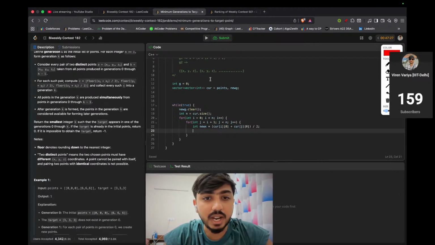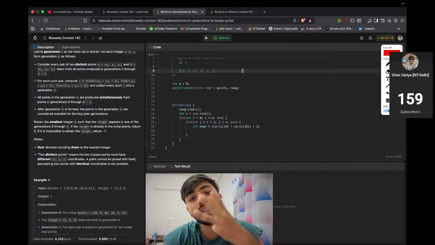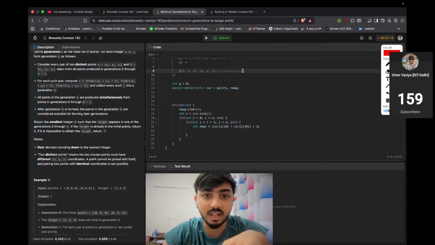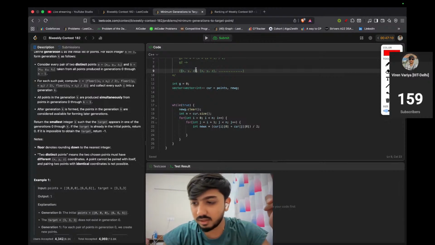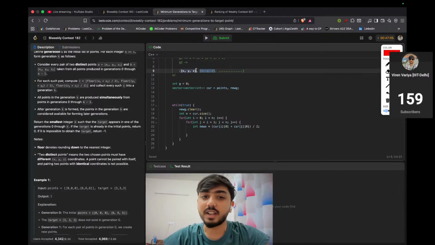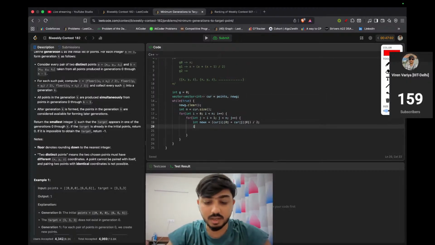Did you get my point? We just need to keep track of all the points, right? And the points are 3D points. A 3D point means it has three integers. The first integer represents x, the second represents y, the third represents z. So we can keep track in a vector, and we have a vector of vectors to store all the points. This is our new x.